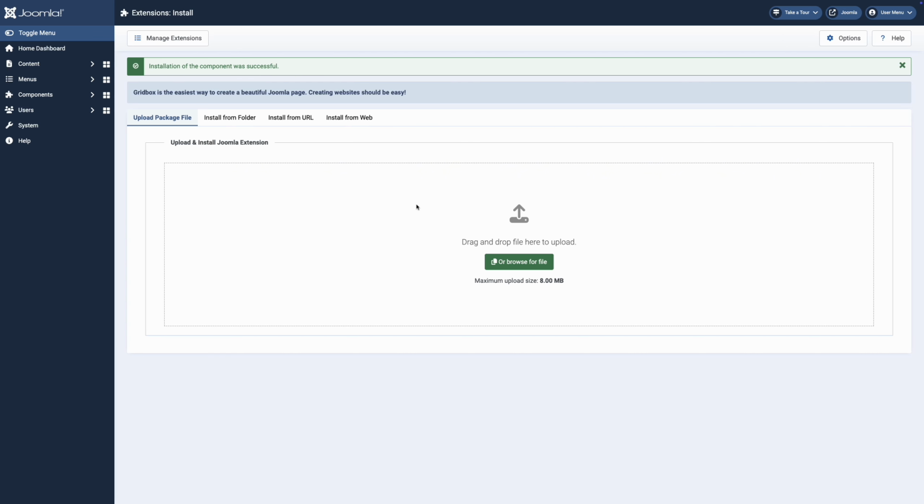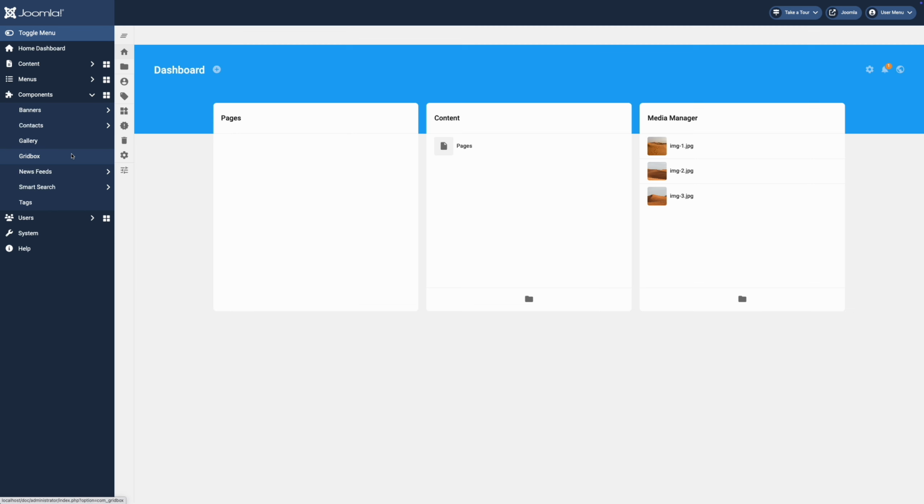Now, go to the left sidebar menu, open Components, and find Gridbox. Click on it to open the extension. And that's it! You have successfully installed Gridbox on your Joomla website.